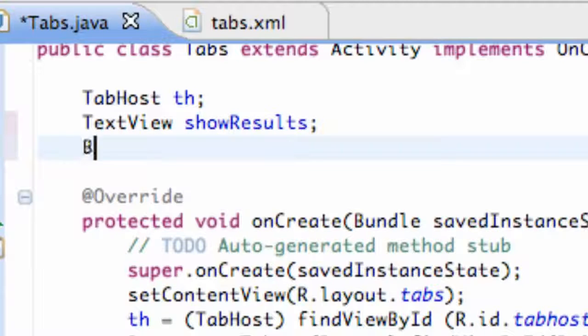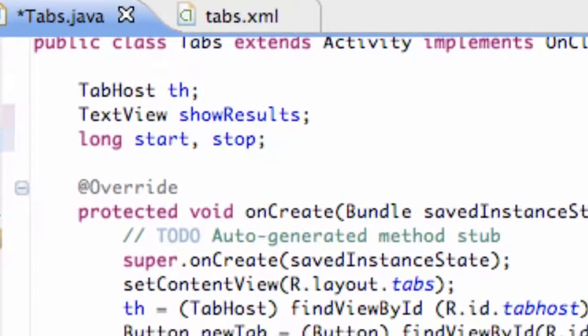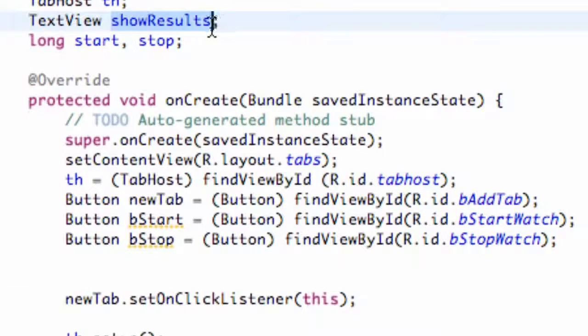and we also need to create two buttons called start and stop. Oh wait, no. We need to create two longs, start and stop, so we can work with milliseconds. That's what I was looking for. Milliseconds aren't even a tenth of a second, but that's what we're working with. So start, stop, and now we just need to set up a reference for our show results, which was our text view of our first tab.